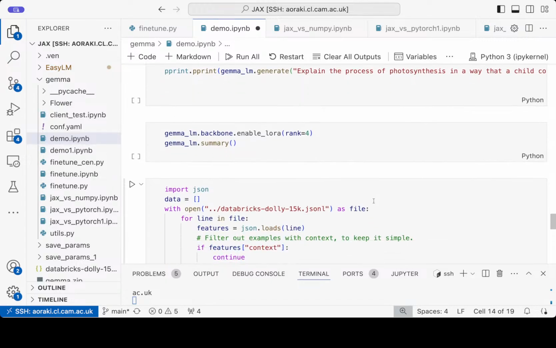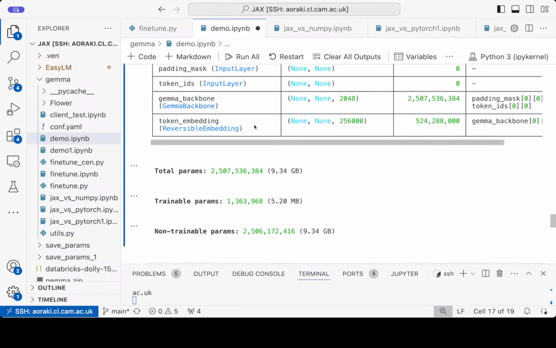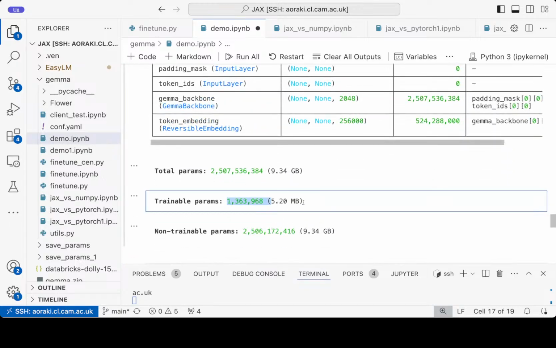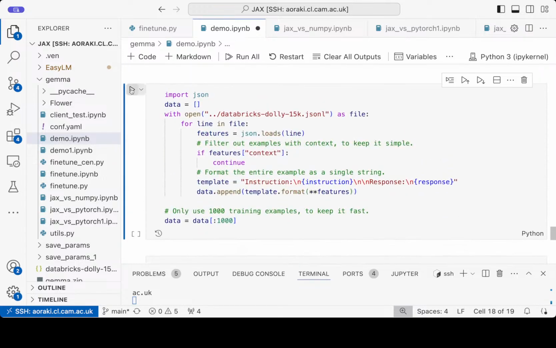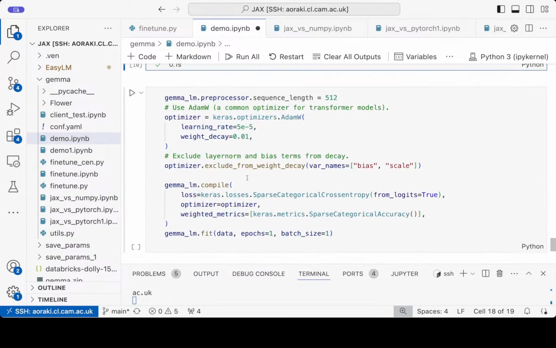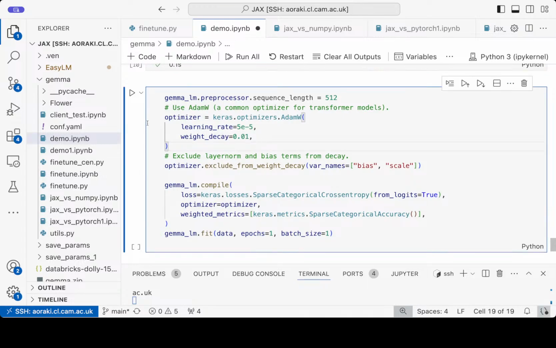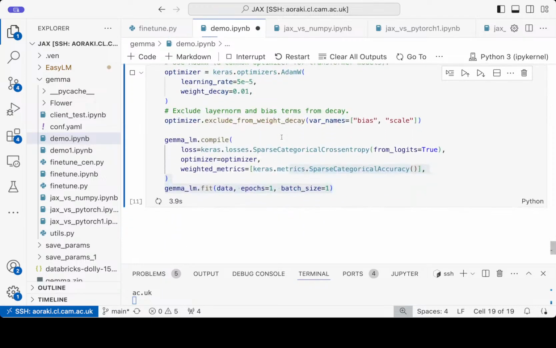So centralized fine-tuning is made very simple with Gemma and its API. You enable LoRA, and you see the nice LoRA parameters here that are around 5 megabytes. So that's the only parameters that we'll fine-tune. We download some of the data, and just to keep this nice and quick, I'll only leave 1,000 data samples. That doesn't matter. We give it an optimizer, we give it some weight decay, compile the model, and fit the data. So pretty straightforward. I run this, Gemma does all of its things, and it will show us some results.